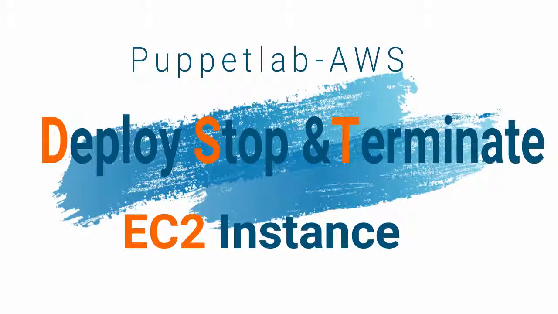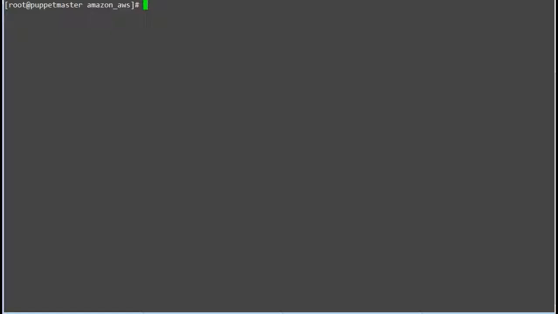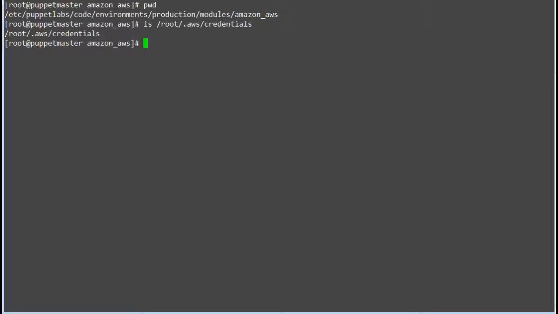In this lecture we will deploy, stop and terminate the EC2 instance through the Puppet AWS module. We already have the AWS modules installed in the previous lecture, and we have the credentials in place, so let's deploy our EC2 instance through the Puppet module now.